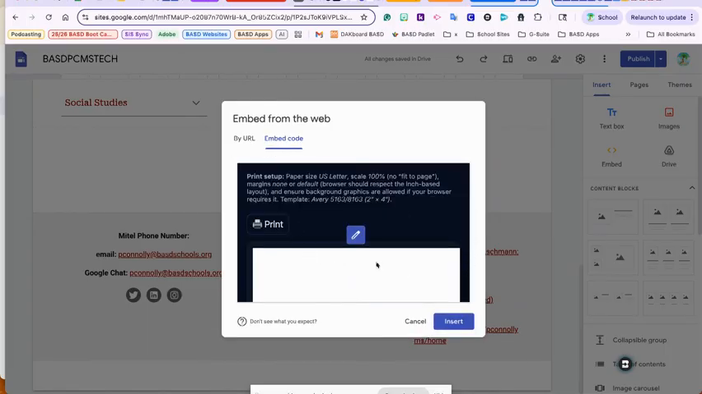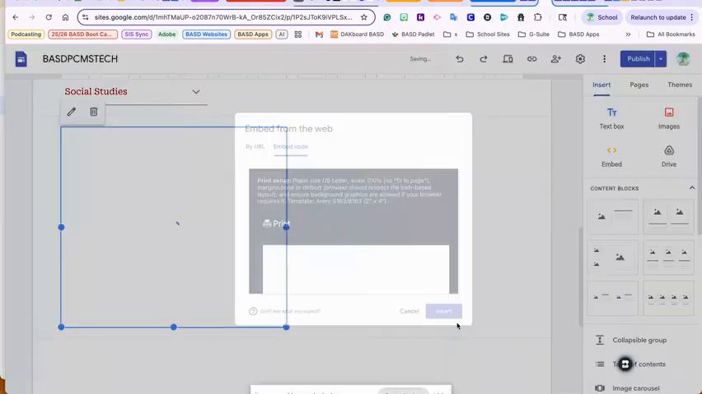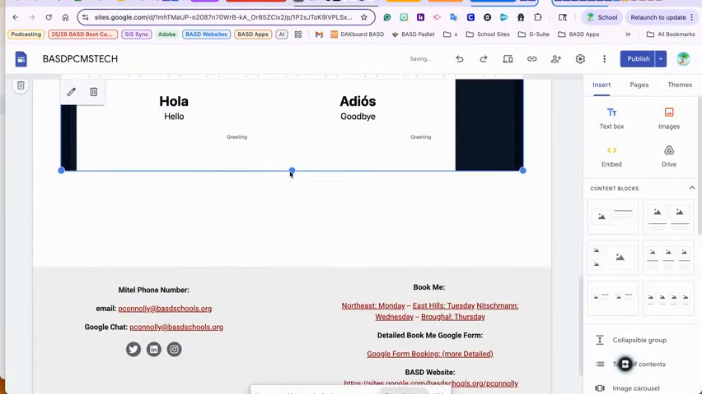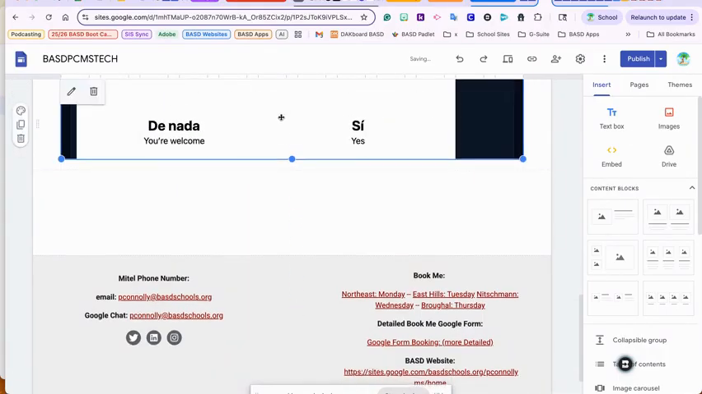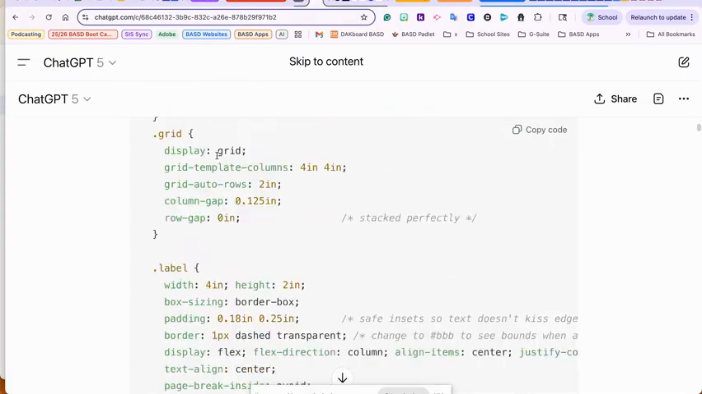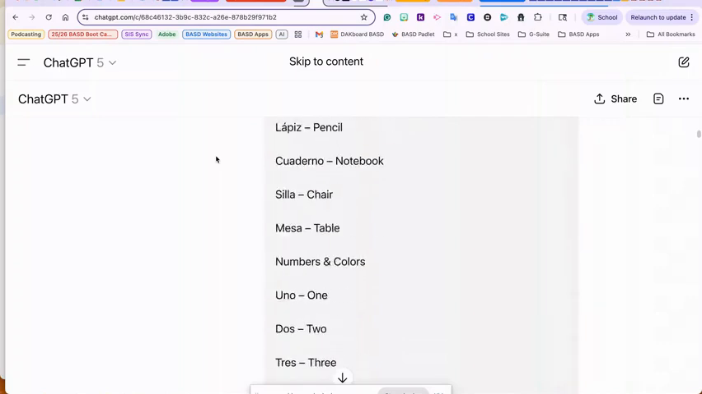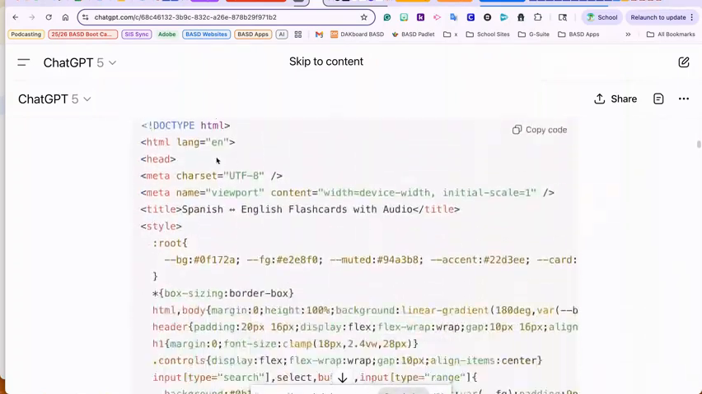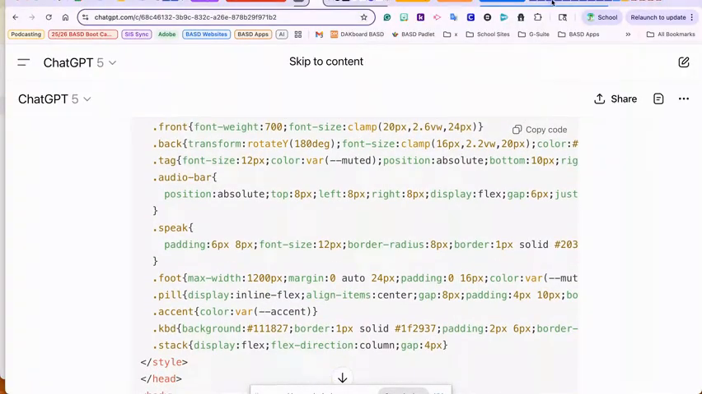It actually put all these in here. I click insert. I resize the code on the page, and you're going to see what it gives me right there. Now, these were flashcards. What I did, I'm going to go back to ChatGPT. You're going to notice I asked it to do multiple things over and over until I got what I wanted. Here's all the different codes. So basic and simple. You want something built, flashcards.